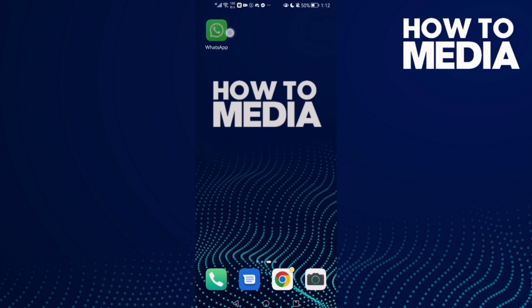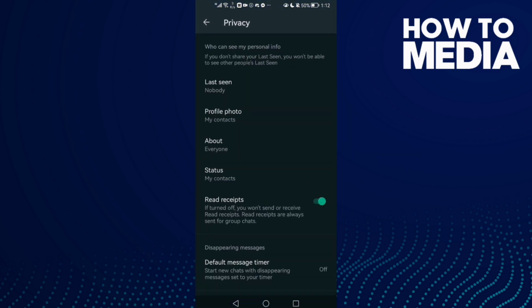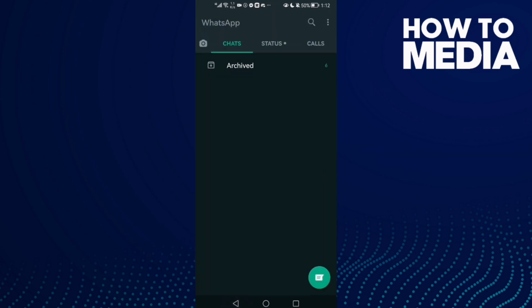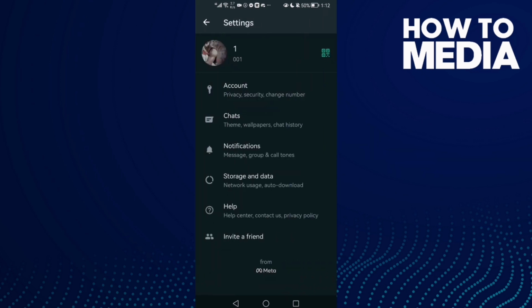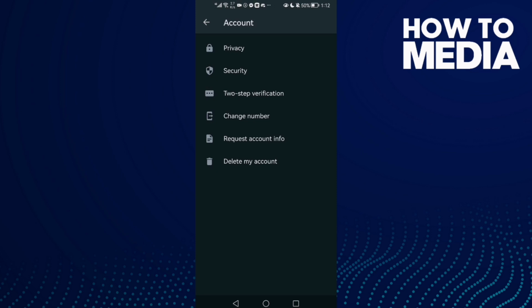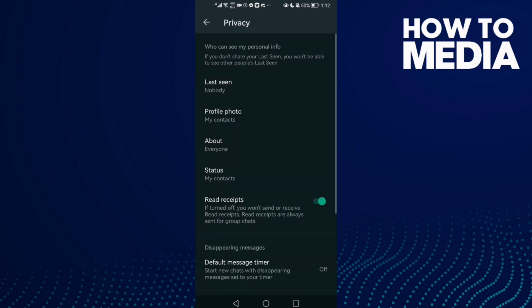First thing, go to WhatsApp, and here you will find these 3 points in the top. Click on it and then click settings, and here you will find account. Click on it and then just click privacy, and now click this one, about.